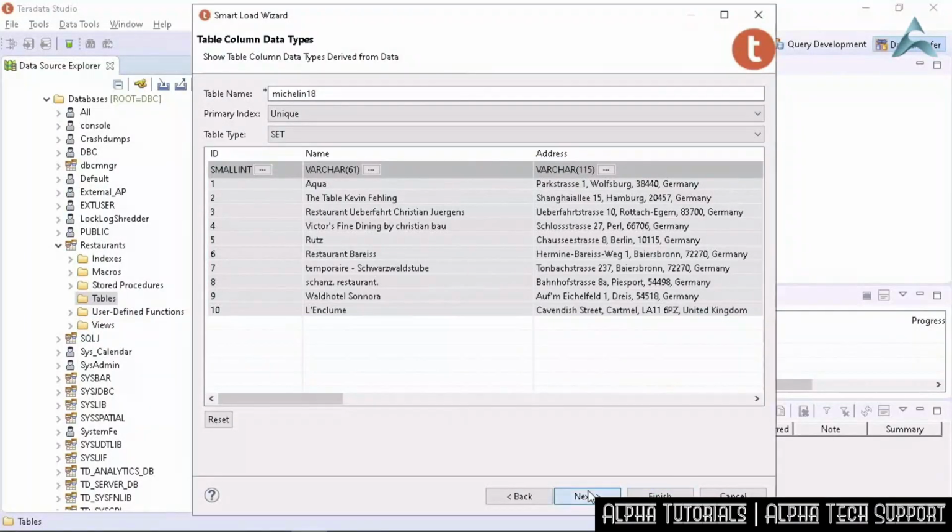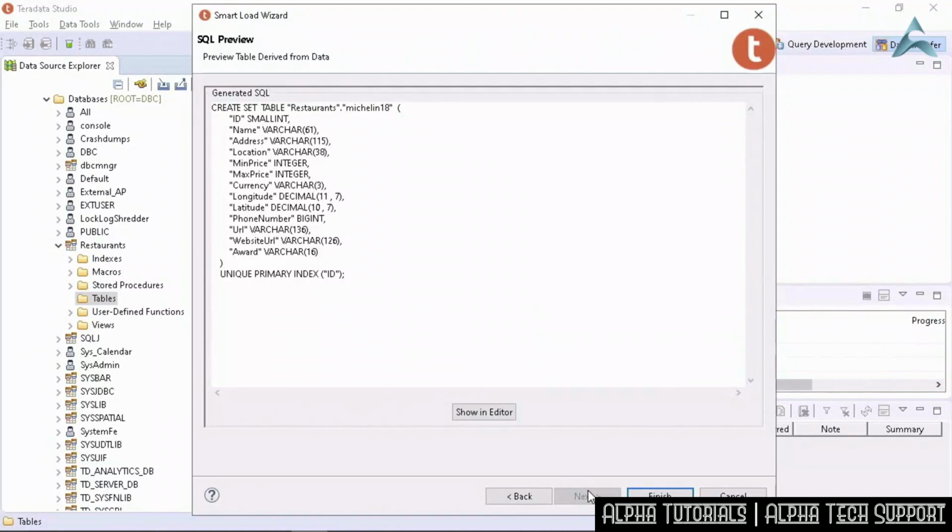Heading to the next stage of the data transfer, we can confirm the SQL which will be used in order to create the table. And here you will observe that the SQL is very similar to what we used previously in the last iteration of the table. So we have create set table. The table will be named Michelin 18 at first. The columns are ID, name, address, location, min price, max price, and so on.